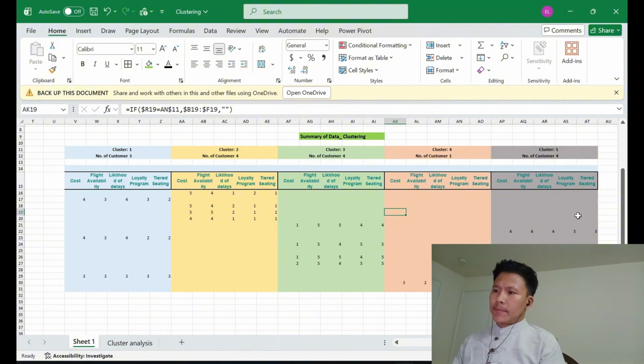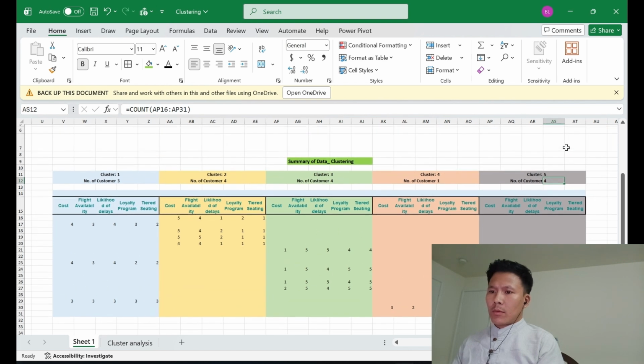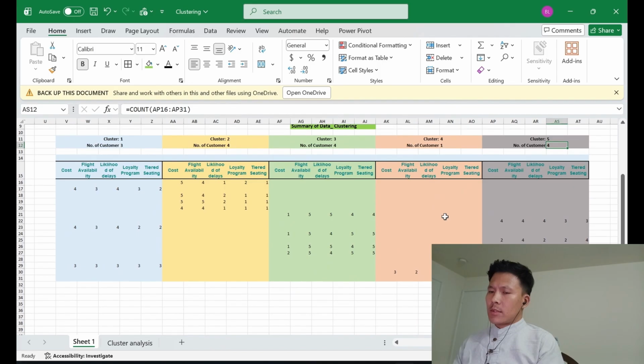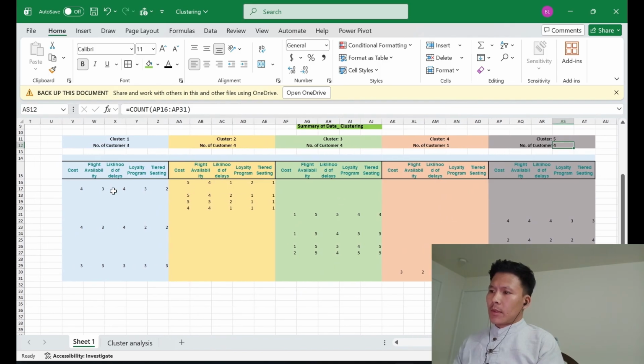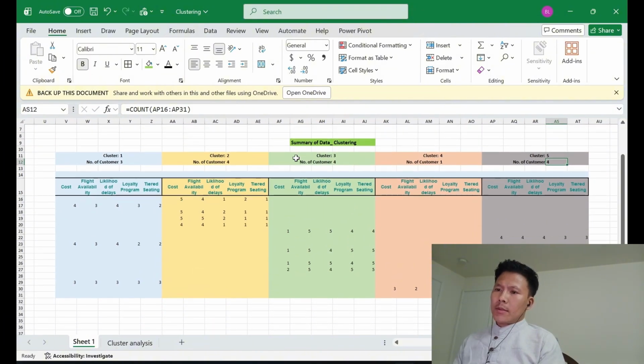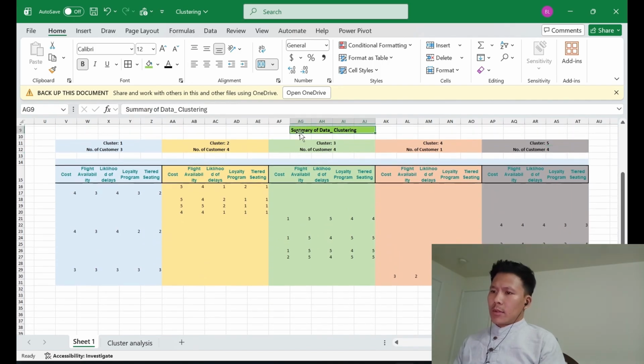This is the actual clustering data, and here number of customers are 3 and similarly 4, 3, 4, 4, 11, 12 and 4, 16. Here I got the total 16 customers with the clustering data, and this is the final result or summary.